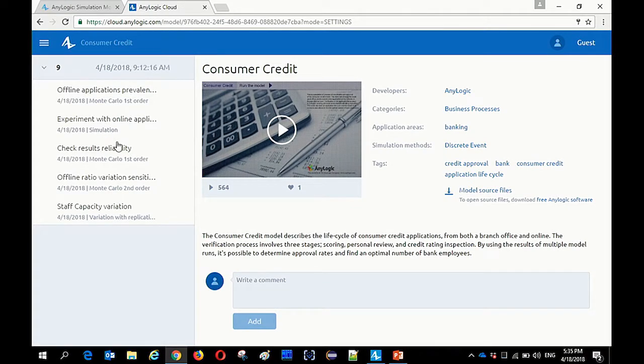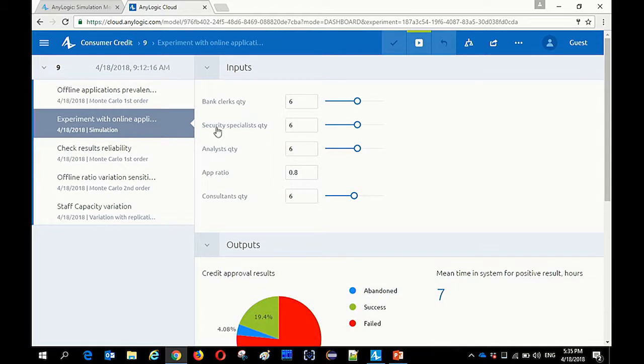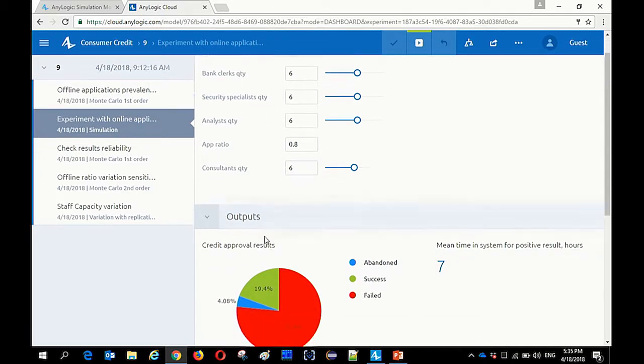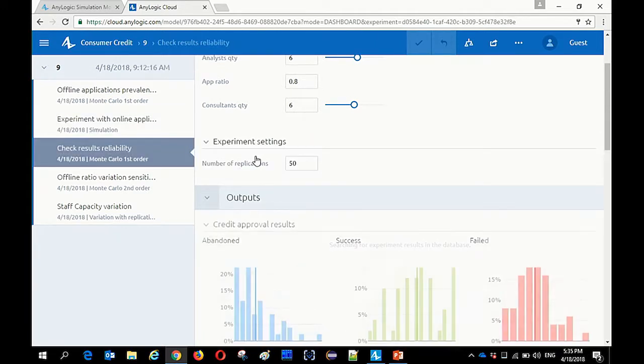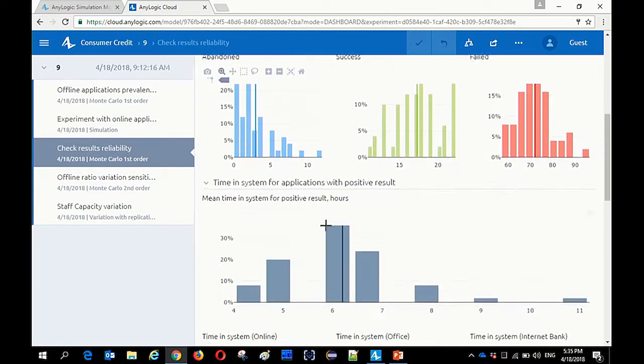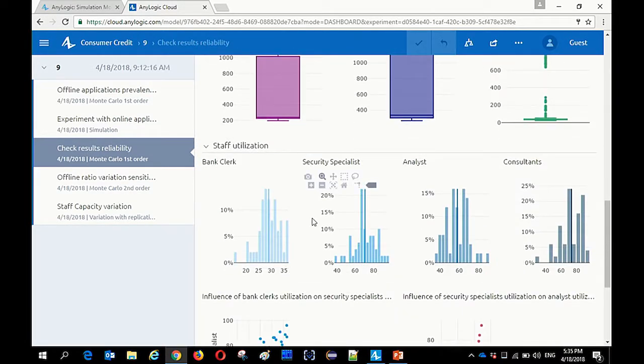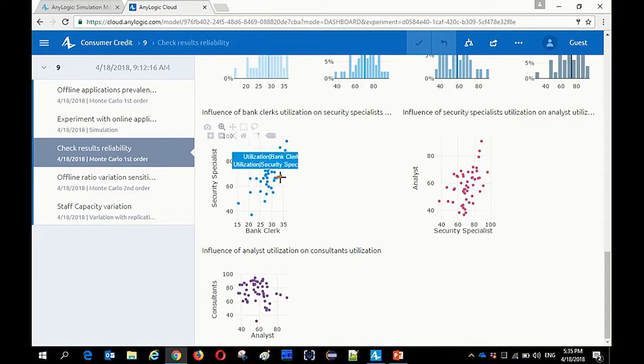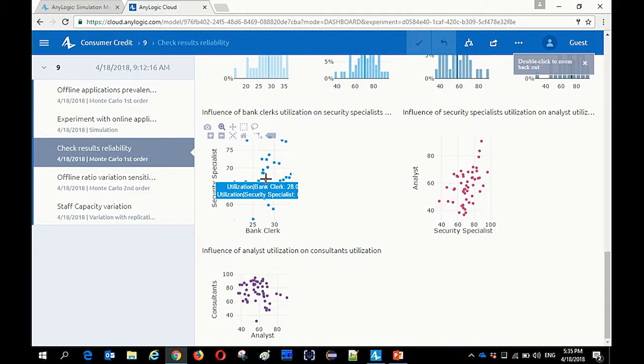Okay, and it has several experiments. This is a simple simulation which has several inputs and outputs, and in the first order Monte Carlo, we have these inputs fixed, and we just make a number of replications with different randomness. So this model provides such charts here. We can zoom in, observe individual points, look at the parameters.